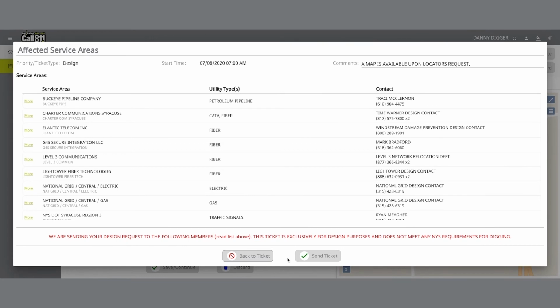This page will list the member utilities that will be notified to mark or clear their lines in the area where you plan on excavating. The Comments field will show any information you input into that field when entering the locate information on the location request form. You can also add additional comments in this field.